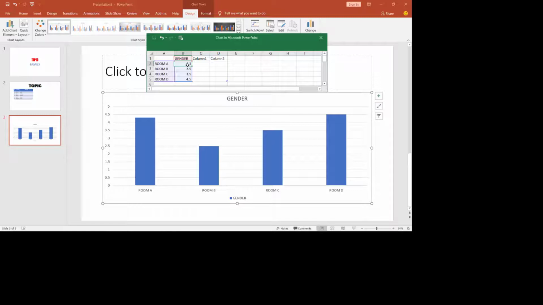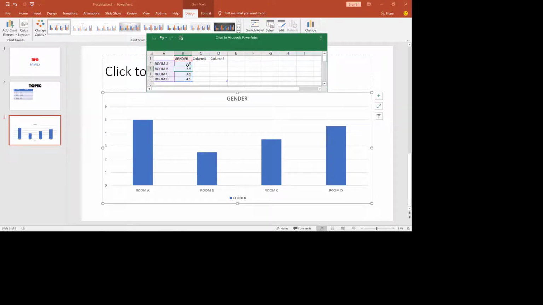We have 5 in room A. We have 5 people. We have 3 in room B, 2 here, and here we have 4 people. You can see as we are adjusting the table here, the correspondence chart is being adjusted as well. Here you can have room A, room B, room C, and room D.